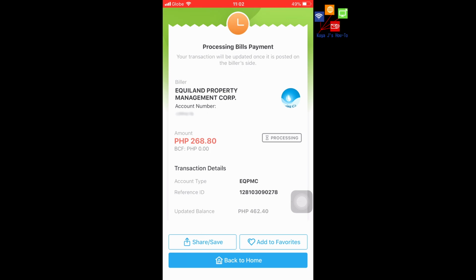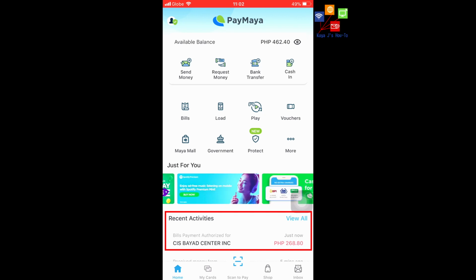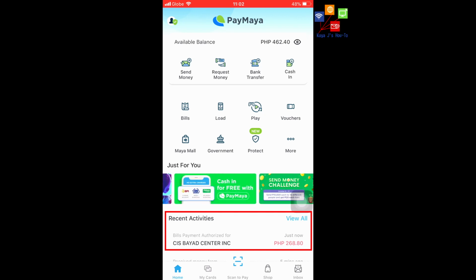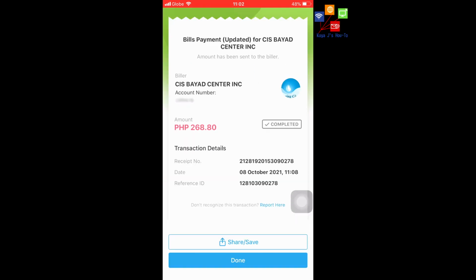You may check your activity list to see the status and details of the transaction. This page will tell you that your transaction has been completed.